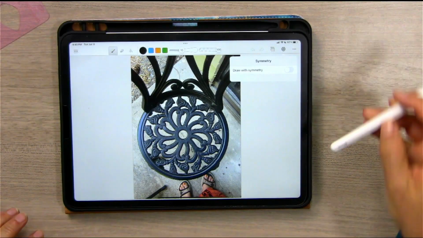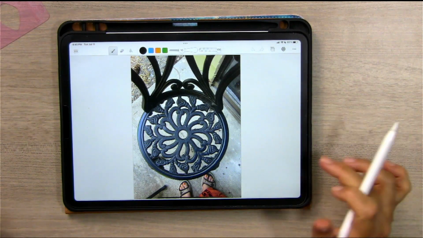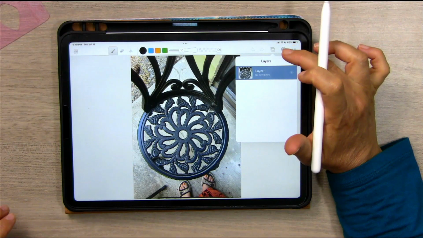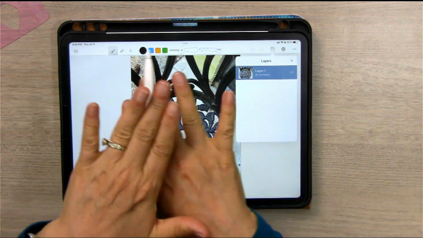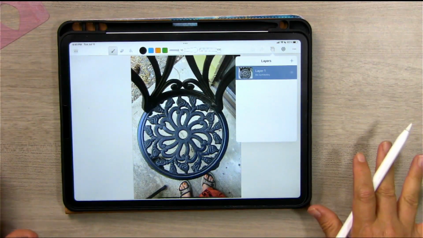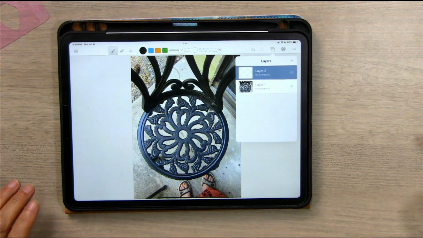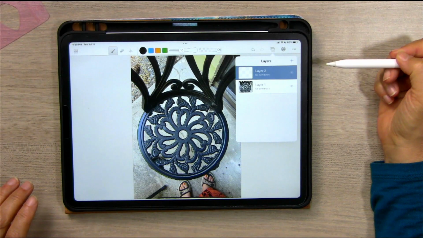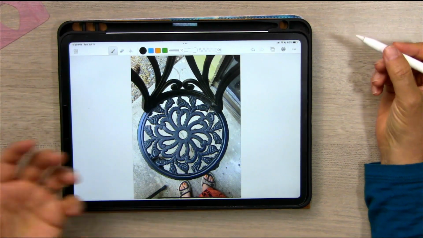And everything's really just right there and accessible. All right, so there it is. There's my chair, and I'm gonna open up a layer, right? Because I want to lay some tracing paper over that. So I'm gonna hit plus on my layer. Here's layer 2. It's highlighted, so that's where I'm drawing. And now I can start to trace this.